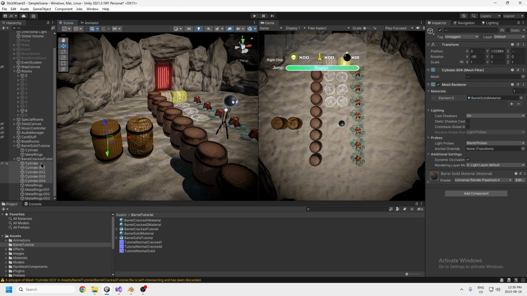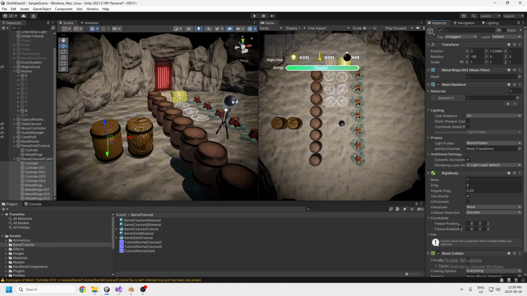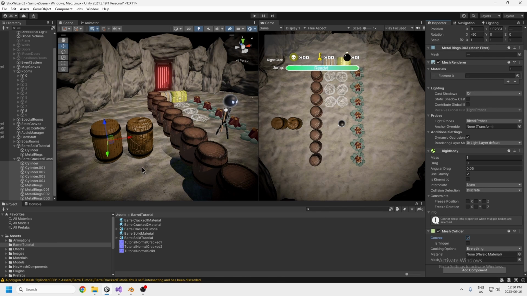And then what you need to do is select all of these individual components and add a rigid body. This is what will make all of the components have physics. And then you can add a mesh collider and make it convex, so that will make all of these parts collide. So if we start the game, this one should fall apart immediately.